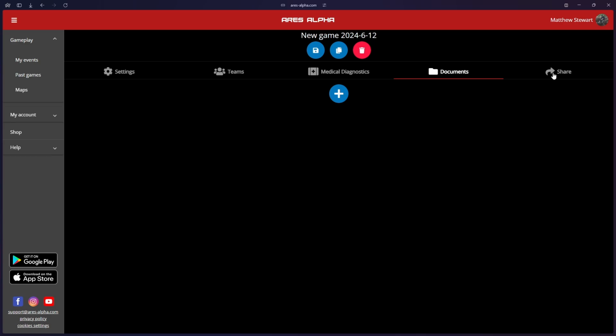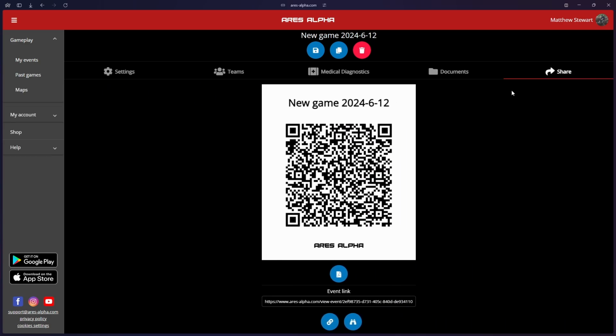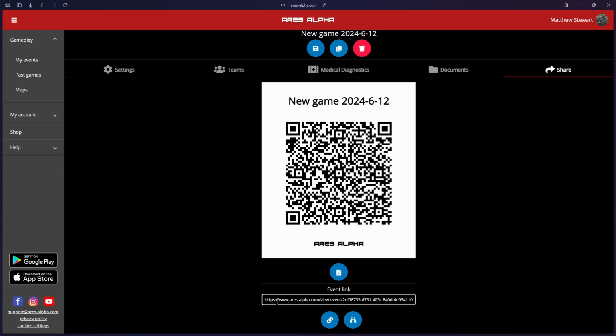And then finally, share. This will show you a QR code that you can then scan as the game master that will put you in the game. If you're not the game master, scanning this QR code will just allow people to view the map from their phone. This will not put them in the game. It's the same with the link shown at the bottom. Typing in that link or sending that link to someone allows them to open up the events on their phone.